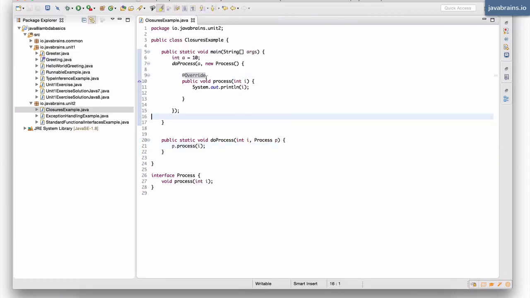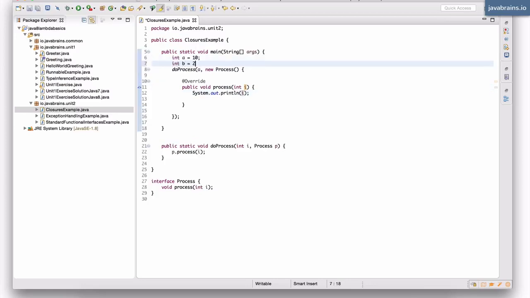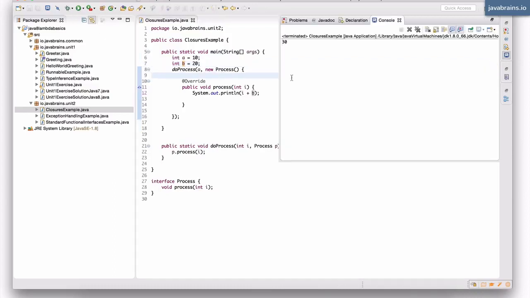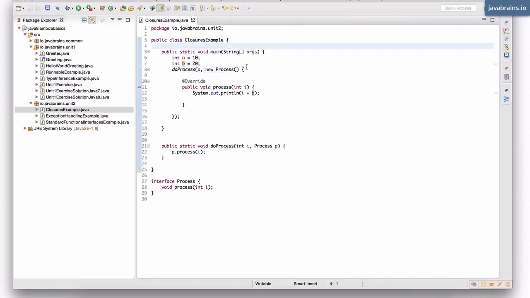Now here's the thing you can do. Now rather than print i, let's say I want to print i plus some other integer. Let's say I have int b equals 20, right? Now I want to print i plus b. Can I do that over here? Can I say plus b over here? Well, I kind of can, assuming that this is final, that it does not change. Now let's say I save this and execute. Now here you see the value shows up fine.